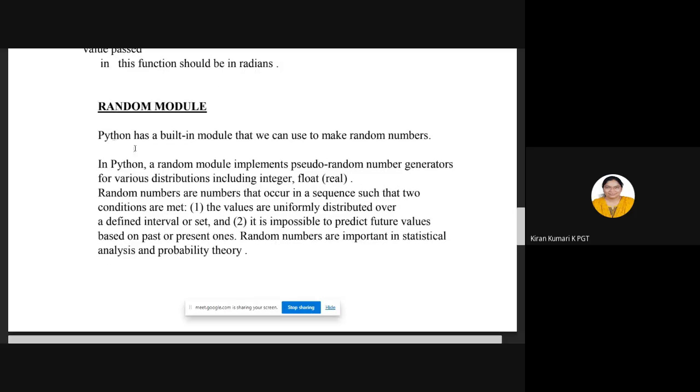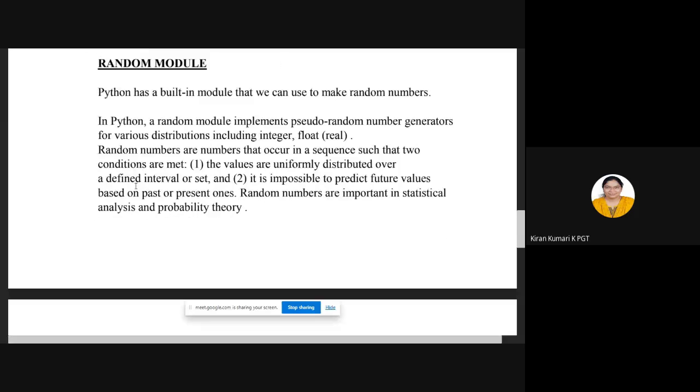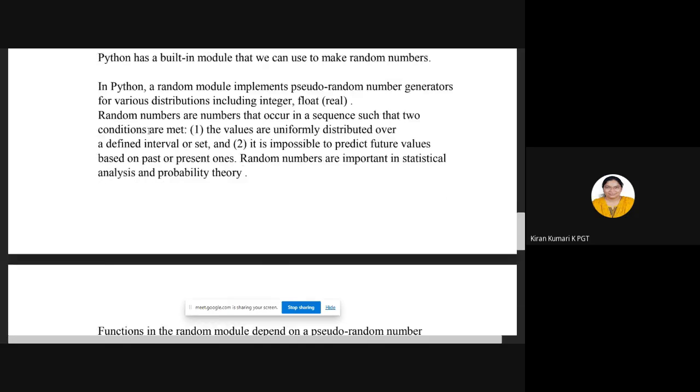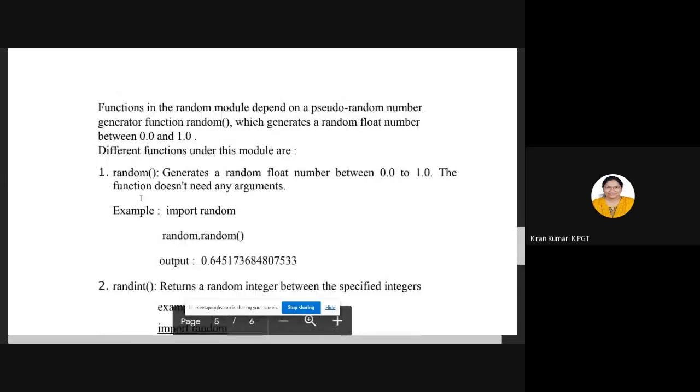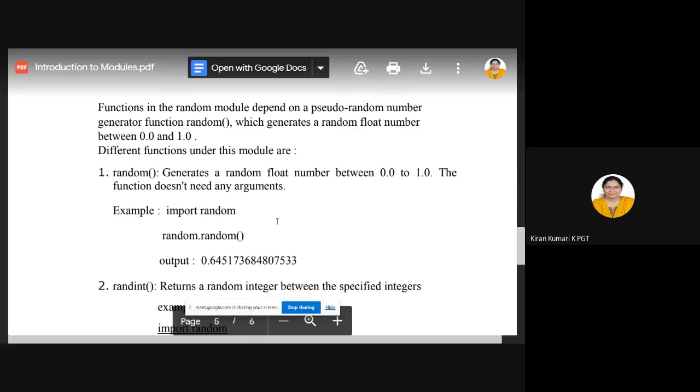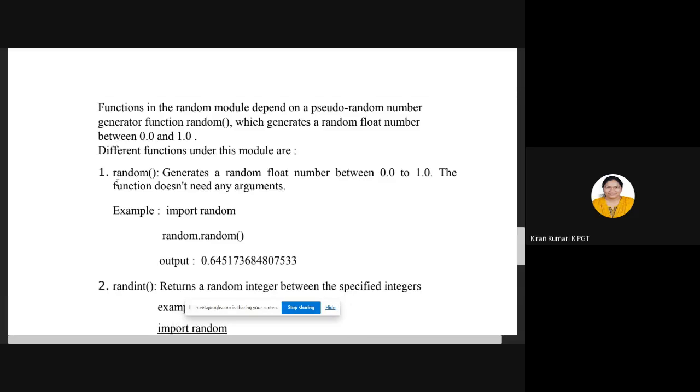And we have random module. Random module will give you a pseudo random number generator, okay, which will give you a random number within the range given. Okay, ma. So here random, just without giving arguments, any random function when you're calling, it will generate random floating point numbers between 0.0 to 1.0. Does not need any arguments.